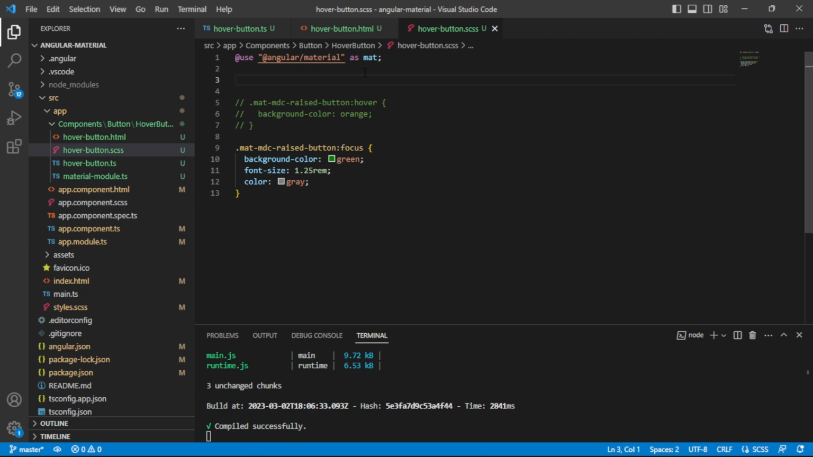What I'm going to do then is create some new color values. I will say custom primary, and I'll say mat.define-palette, and inside of here I'm going to say mat.$blue-gray-palette, A200, A100, and A400.